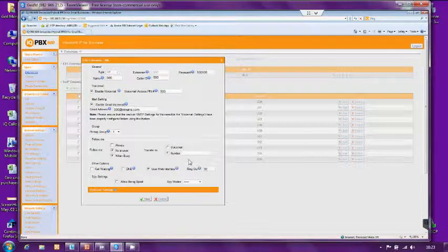But please bear in mind the number of concurrent calls. It's quite important you remember this detail, especially if you're using an external number here. It would become 2 concurrent calls.